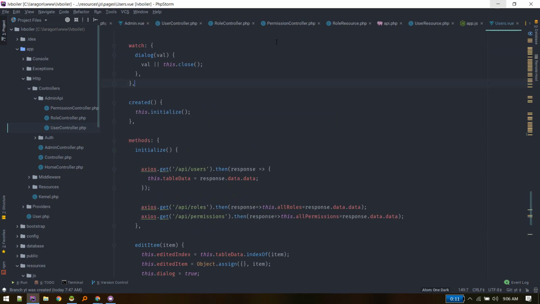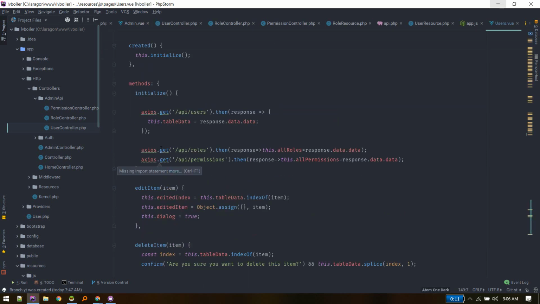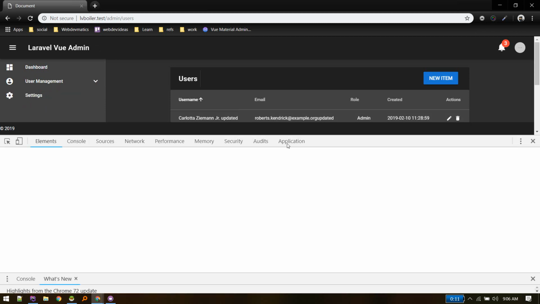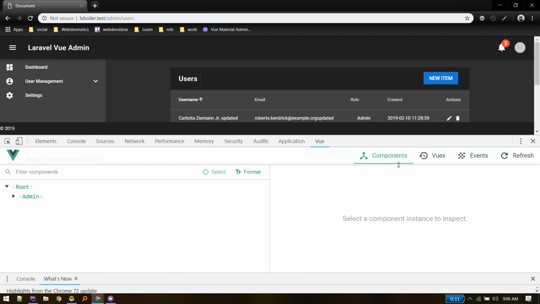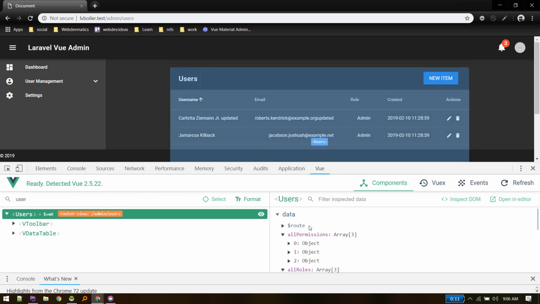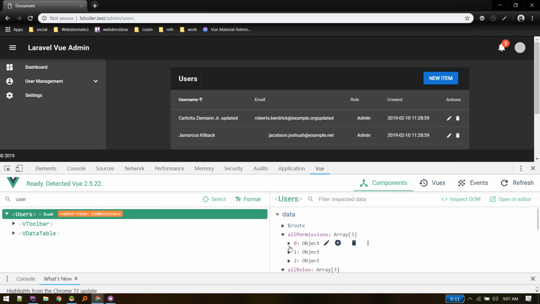User.view. Yeah, so here we have pulled in roles and permissions and then assigned them to all roles, all permissions. So let me show you in the browser. If we refresh and inspect this and go to view, this is the users component. Over here we have all permissions pulled in, all roles pulled in, default item, edited item.